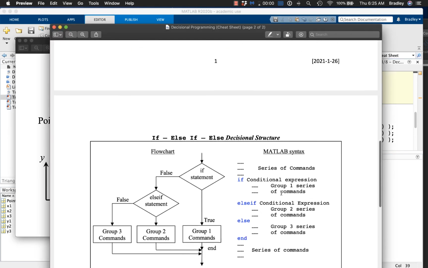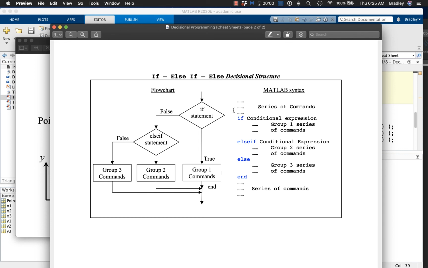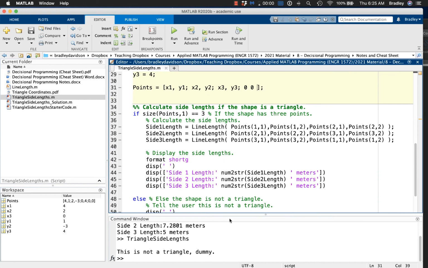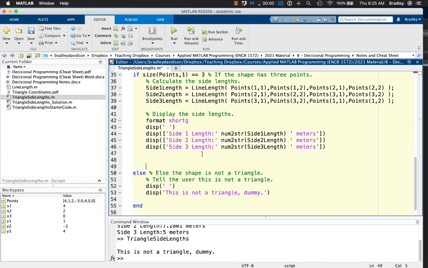Let's take a look at one last decisional structure, also in your cheat sheet, in which we have an if, else if, and else structure. We can keep the same if conditional expression, but then we have an else if, which is going to be another specific conditional expression that would come before the else, which takes care of all the other situations. So back to our code. Let's place in an else if, and let's use our else if to test whether there are 4 points, and if that's the case, the shape is a quadrilateral. So let's copy this where we're testing to see if there are 4 points.